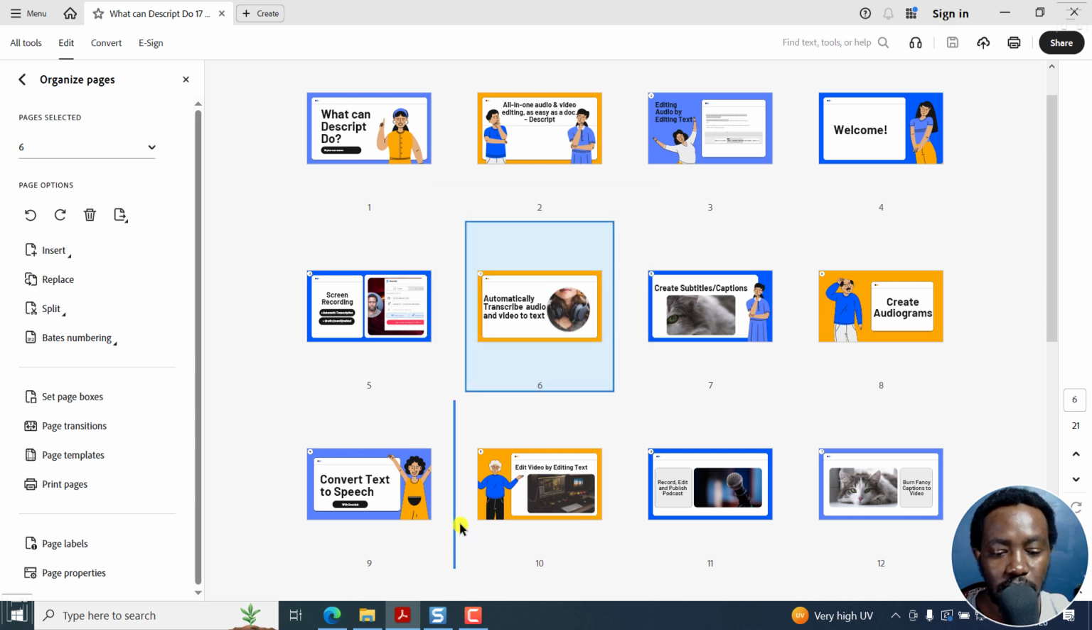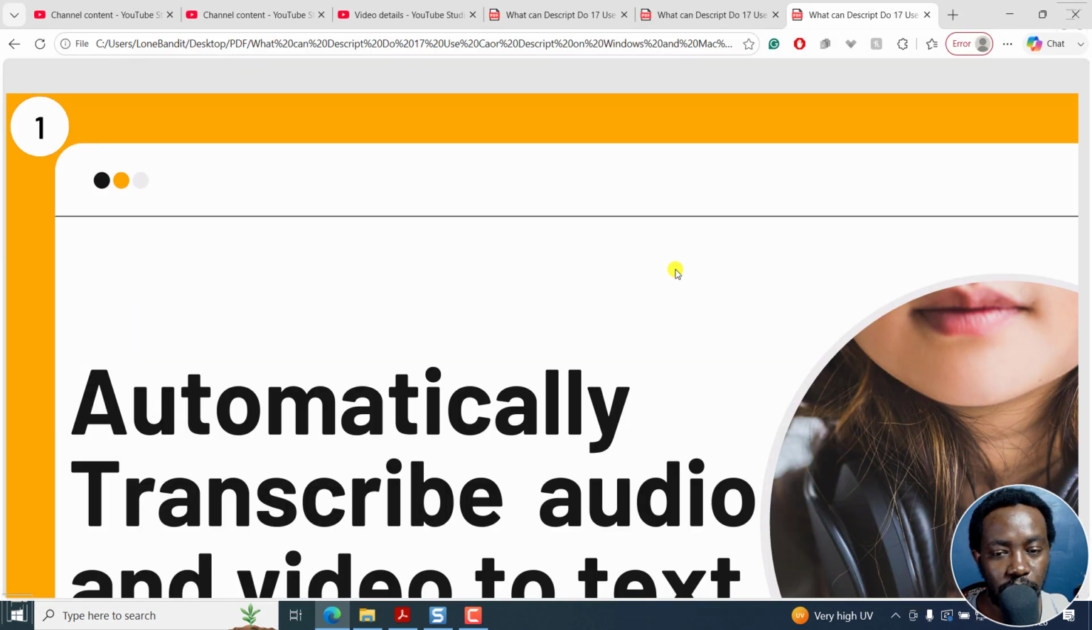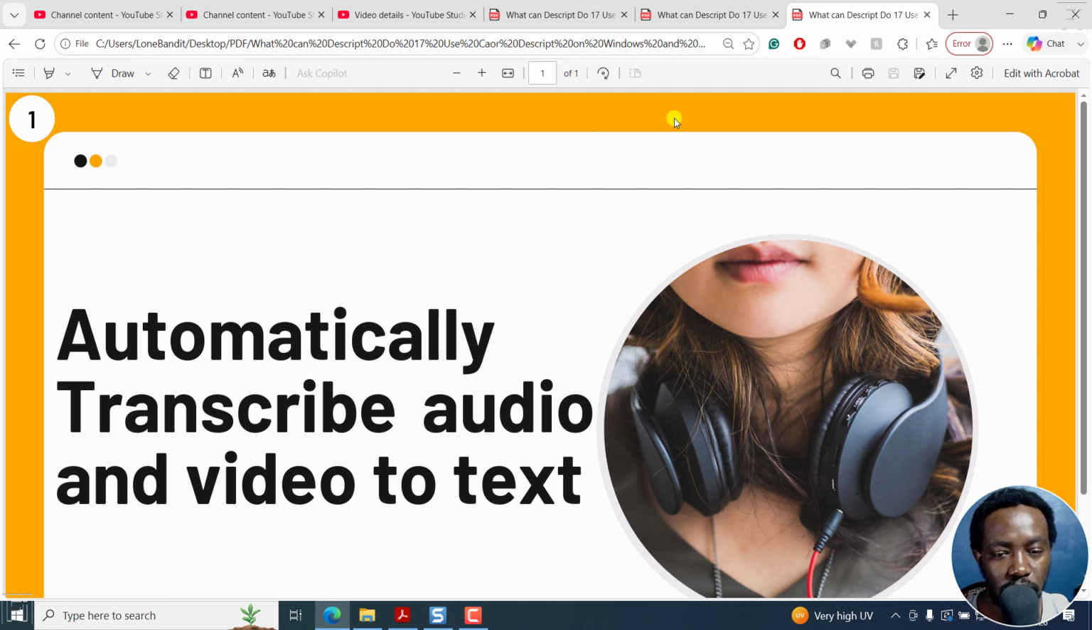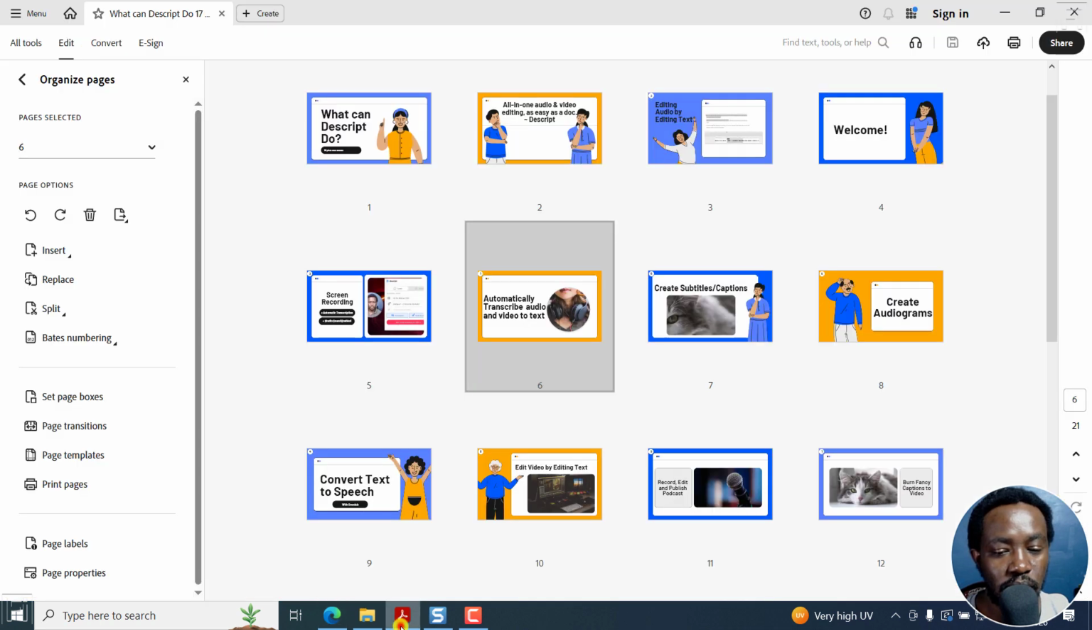And once I do that, you may think nothing has happened, but if you go back to our folder, you'll see this particular slide here, or PDF slide here. Just open it up and you'll see it's 1 of 1, and if you actually look at it, it is the slide that we actually wanted to extract, this particular one. And that is how you can easily extract certain page or pages from a PDF using Adobe Acrobat.